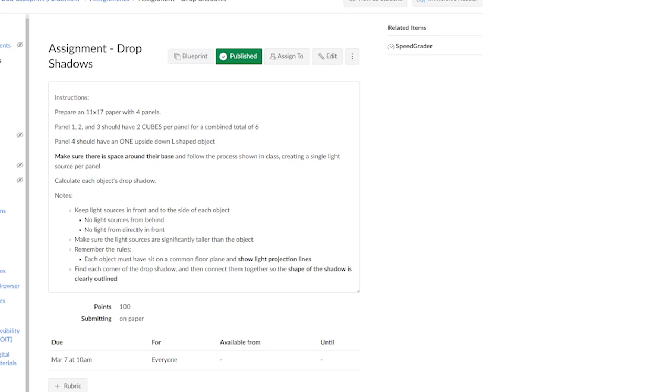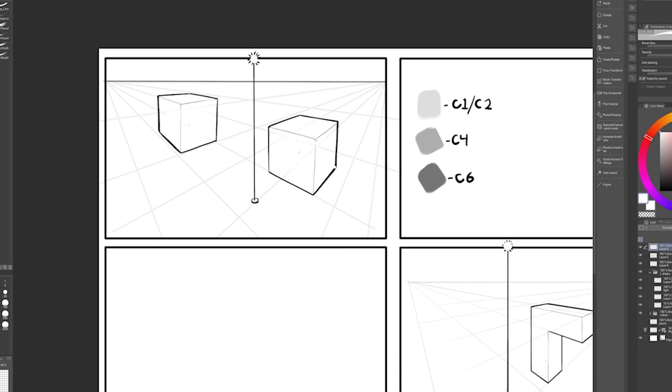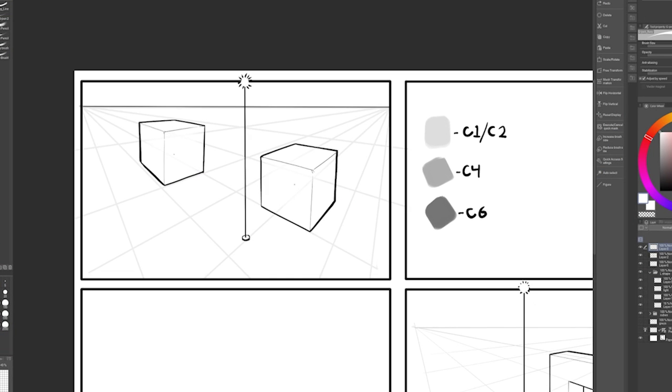Let's just get into it. So today we are doing drop shadows, and so you will be making a total of 6 cubes, right? In panels 1, 2, and 3, there'll be 2 cubes each, and then for the fourth panel, we're going to do an upside down L-shaped object. So I'm going to dive into what you'll actually be doing here.